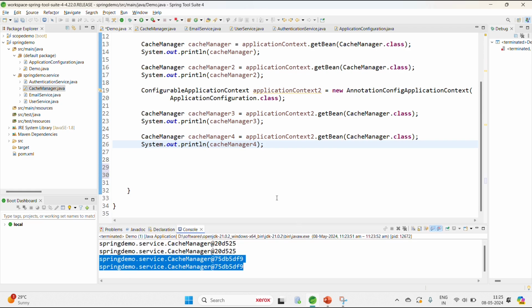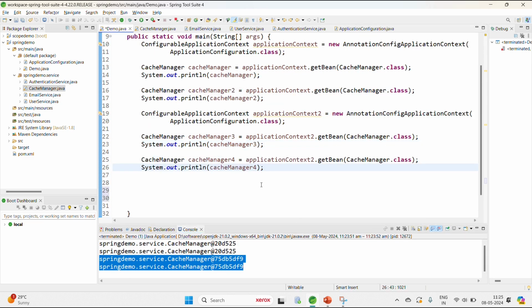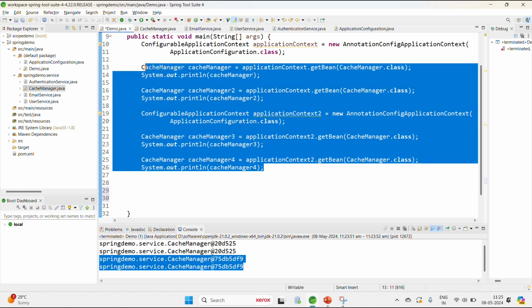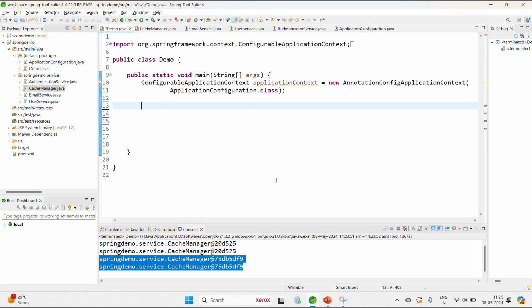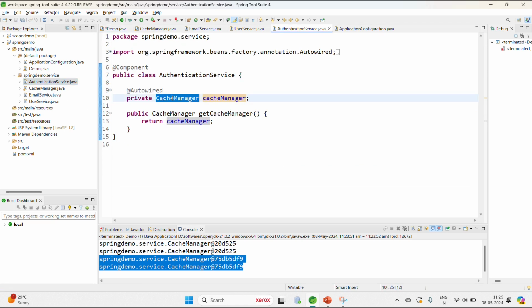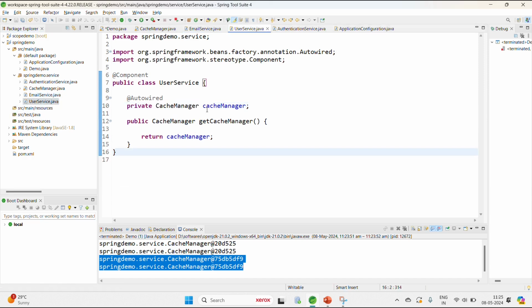Okay? Yes. Now I want to demonstrate one more thing here. I will just remove all this. Now, in the authentication service we are injecting the cache manager. In the email service also we are injecting it, and in the user service also. Are we injecting the same instance? We are not injecting, the Spring container will inject, right? Is it injecting the same instance into these classes?